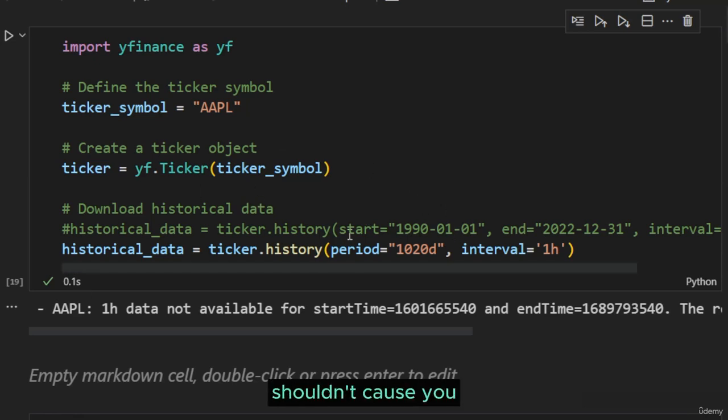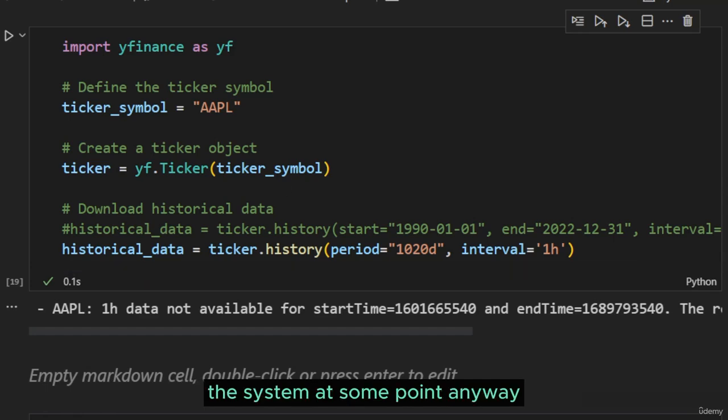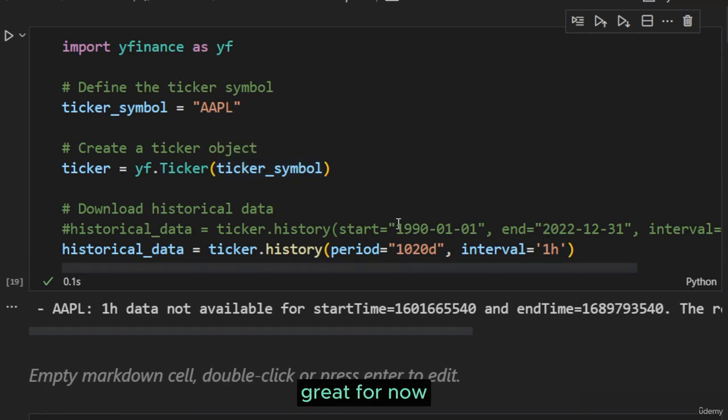This means that it shouldn't cause you any problems if you are just building strategies like this, trying to backtest and so on. I mean, if you query 10, 20 or 100 times, that's not a problem. The problem is if you build a bot and you're trying to query every minute many times continuously over 24 hours or so. So this is probably going to be flagged by the system at some point. Anyway, for the moment it's working. A lot of traders are using this and it works great for now.